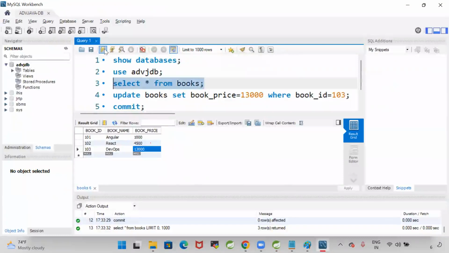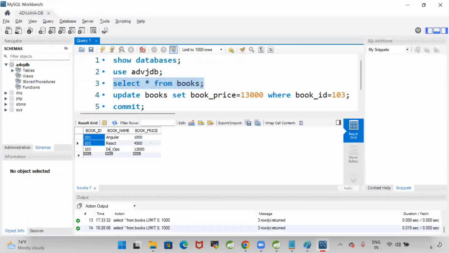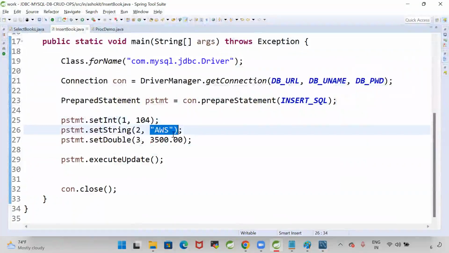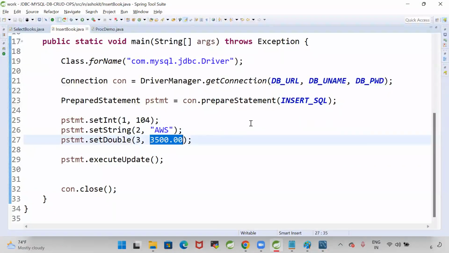Select star from books. Yeah, 3 records are available. Here I am currently hard coding the value, but in real time, are we going to hard code, or are we going to take it from the web page? We are going to take it from the web page.